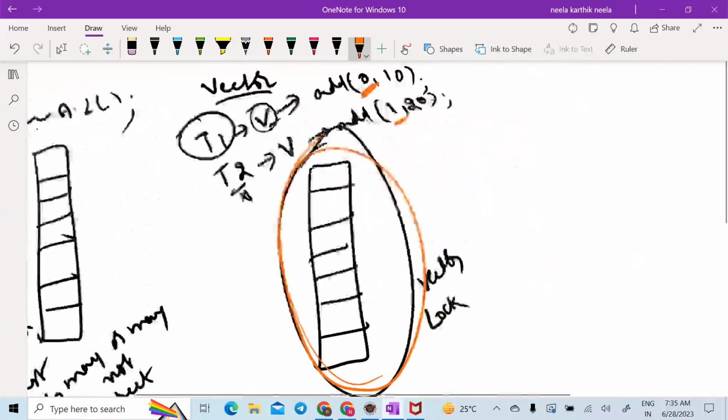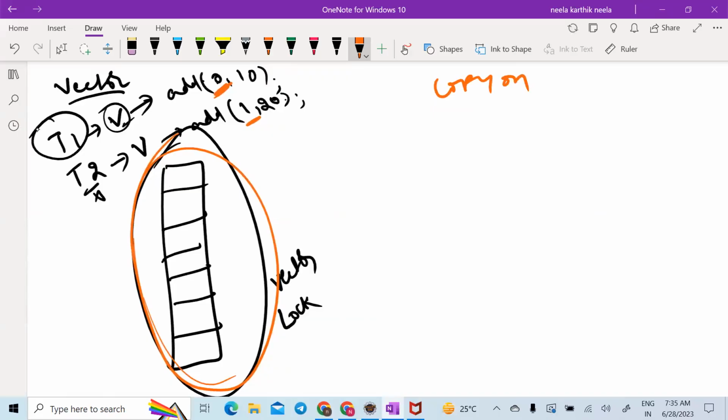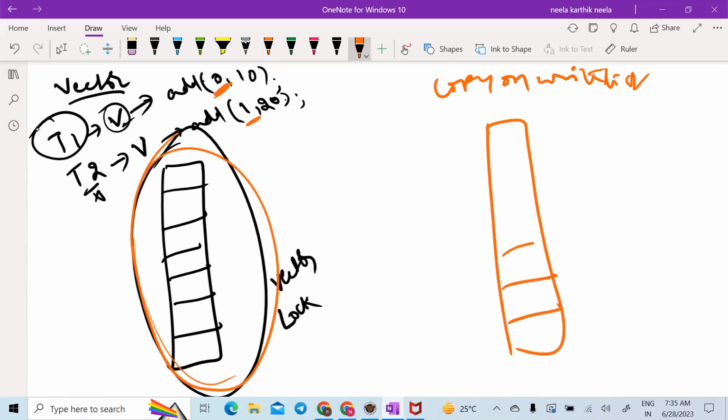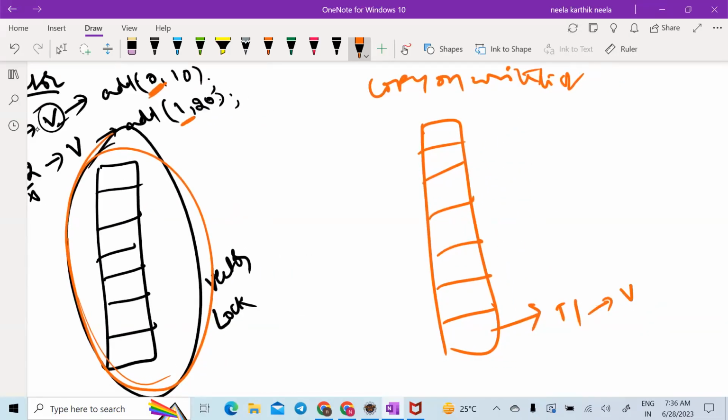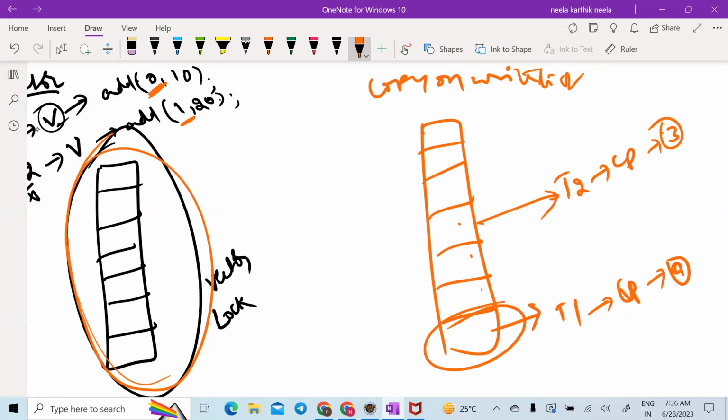But in the concurrent CopyOnWriteArrayList, the lock will be acquired at segment level. Okay. See here, for example, T1 thread is actually working on the same object, like CopyOnWriteArrayList object CP. T2 thread is also working on CP, but T2 thread is working at the 3rd index and this one is working at the 1 index. When I say working, it is adding the data at the 0th index and adding the data at the 3rd index: 0, 1, 2, 3. Now these two can execute parallelly because, look here, two threads are working on a different index.